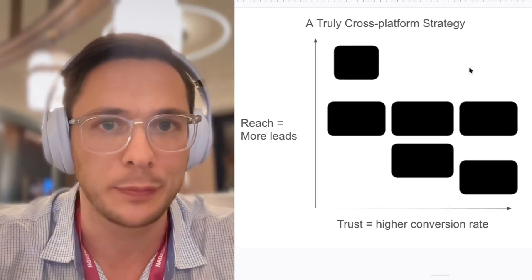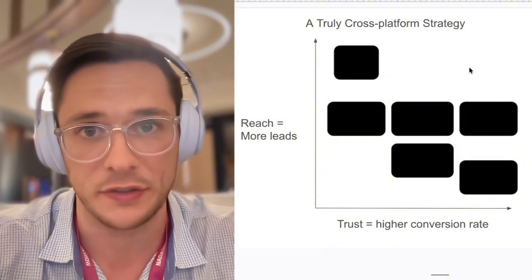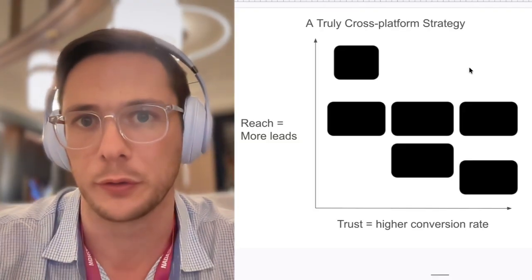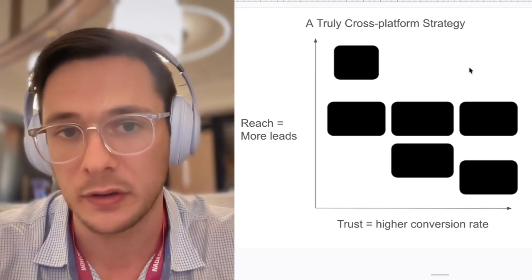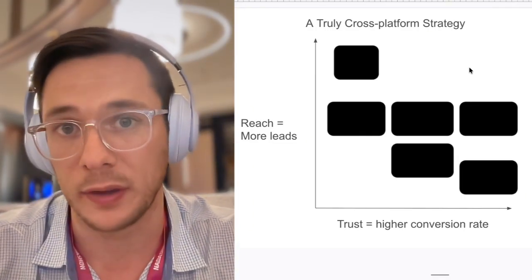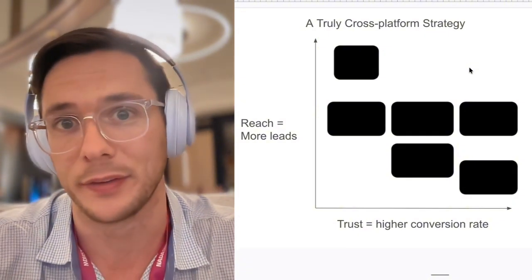And today I'm going to show you a truly cross-platform 2026 strategy. I'm going to show you where each platform places on this graph that I call the reach trust graph. So if you think about it, there's really two reasons why you're on social media. You're either trying to get more reach, new leads, or you're trying to nurture the leads you have. And that builds trust so that when they come in for the sale, they've already convinced themselves that you're the one to sell to them.